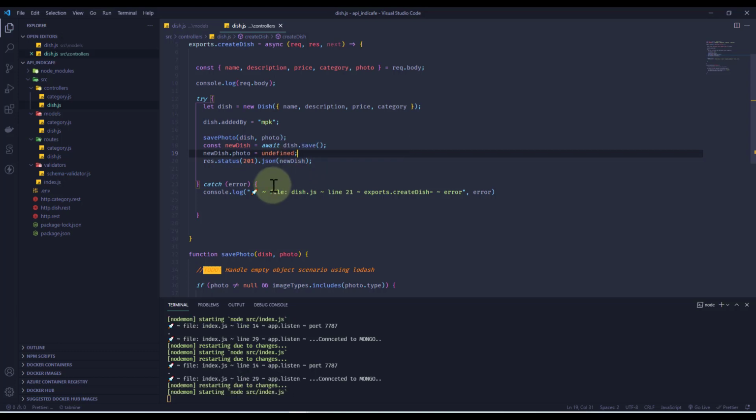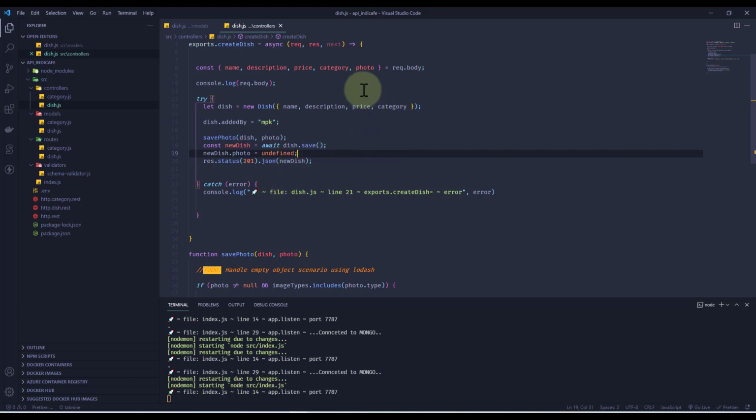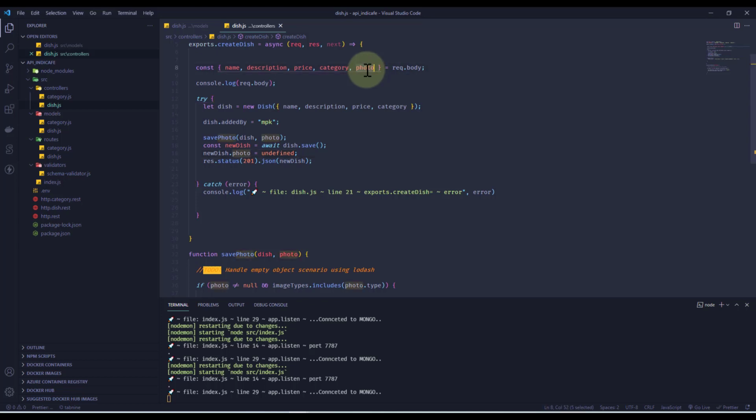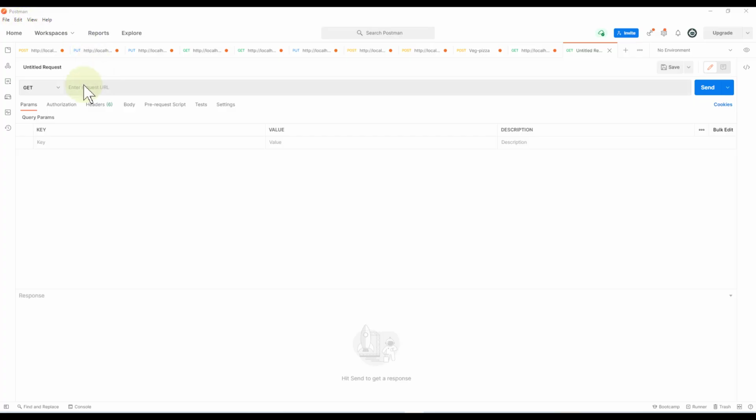I think we're in good shape here to actually test that. The only thing is we have to send the photo this time around, okay? So what I'm going to do is a couple of things here. I'm going to use Postman instead of the REST client here. We can also use the REST client, by the way. So let's head over to Postman. I'm right here in Postman.